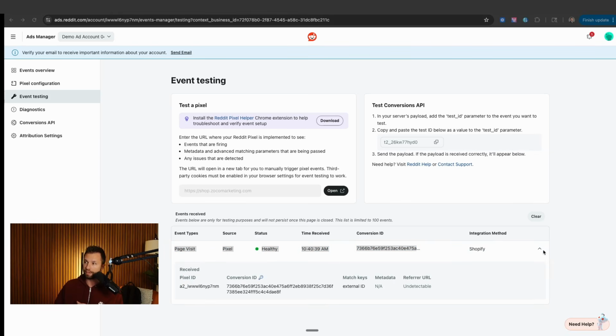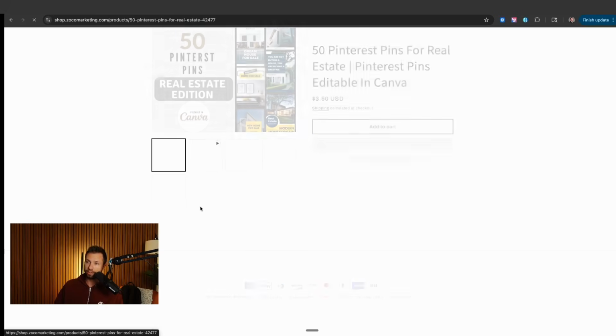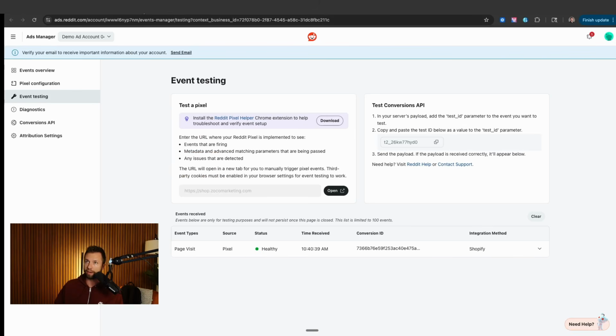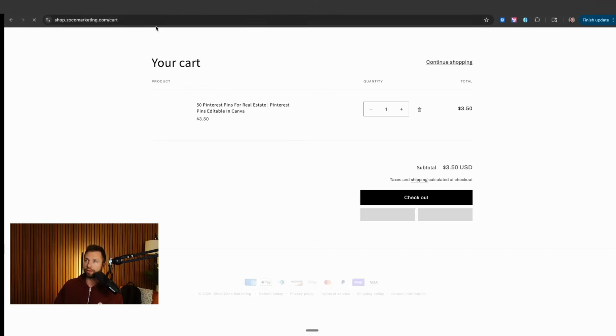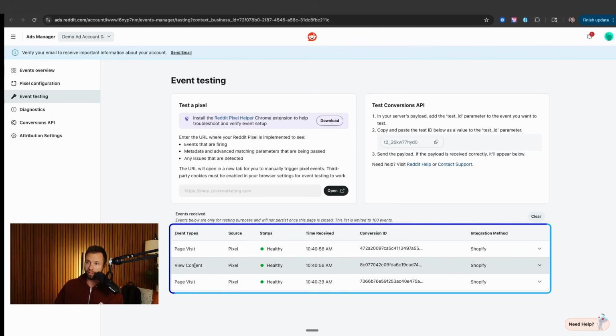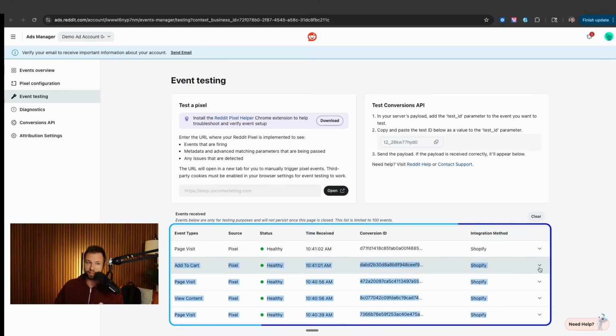You can see a page visit fired, but we want to go a little bit further and actually make sure that it fires other events such as add to cart. So let's come over here to this one, and then let's come back over to the events manager. Nothing else fired, but when we add this to the cart, it should fire another event inside of here. And when we come over here, you can see view content happened, the page view happened, and then there is the add to cart event. So this is working like it should.